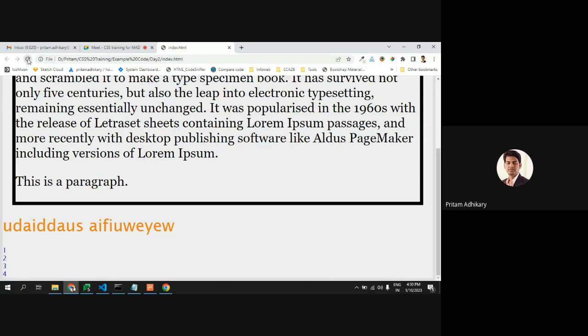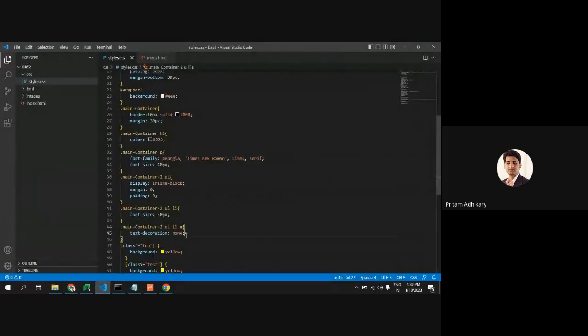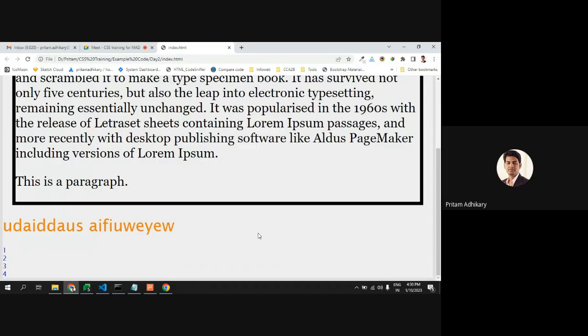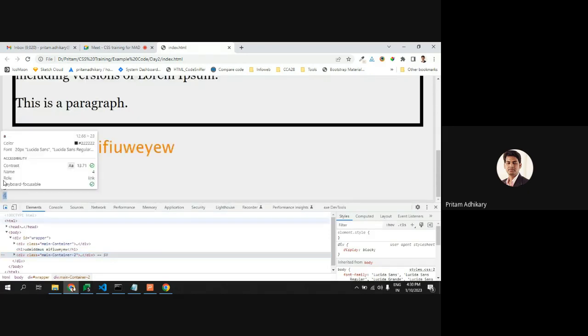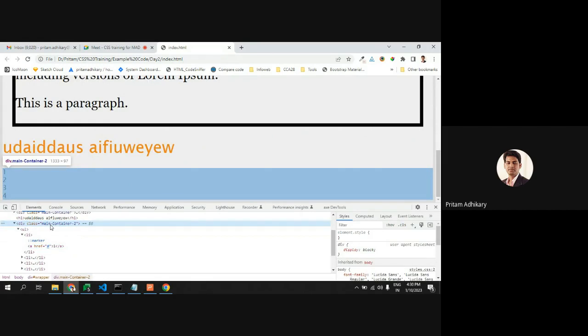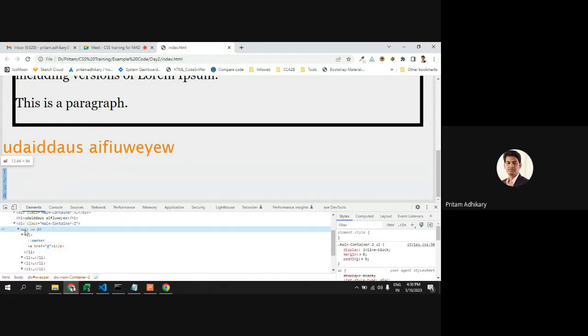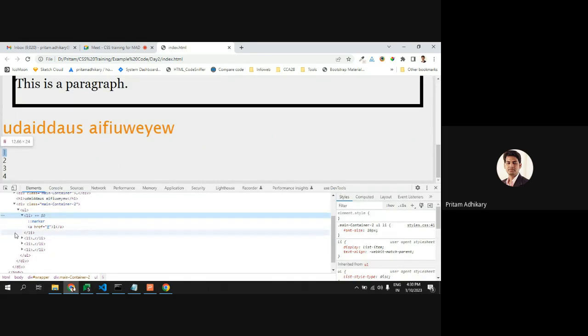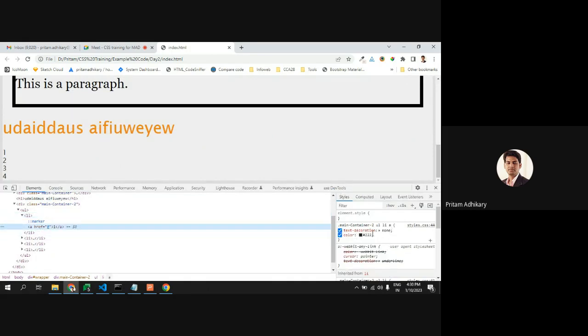Now let me refresh the page. So see, now change the color of the A. See, the A has been changed to 222, and we have removed the underline. So let's check here. We have the main parent container, main container 2. Inside that you will see ul, li, see the relation here. I have selected the A, then A text decoration and color.